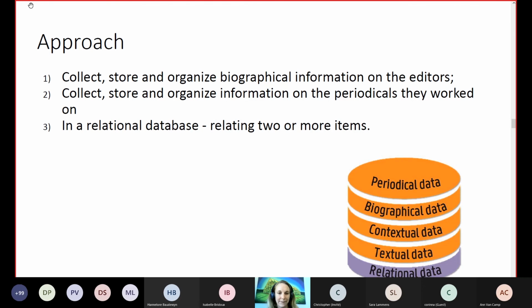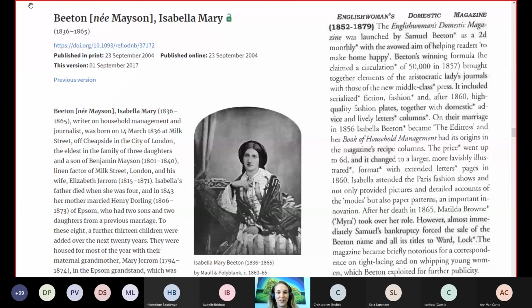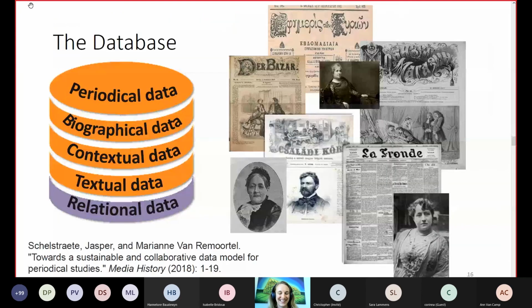Yes, and Sven has just put the link in there for you. This is the link to the data model that was used in the WeChange project. So again, this is how we move from unstructured information so that we can sort and organize it. This data model was developed by Jasper Schoutstraate and Marianne van Romortel, and it gives you an idea of every single specific variable, every single item of bibliographical information that we collected, and also how they're related.